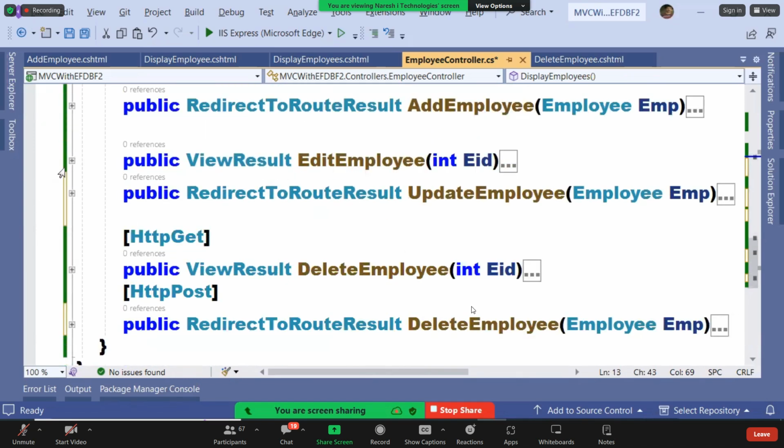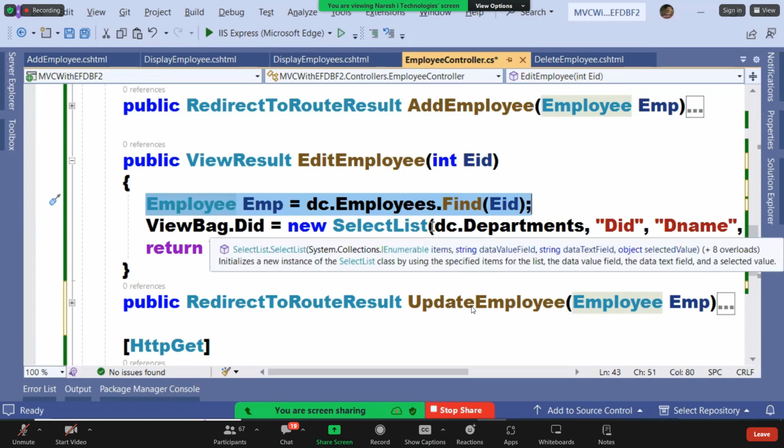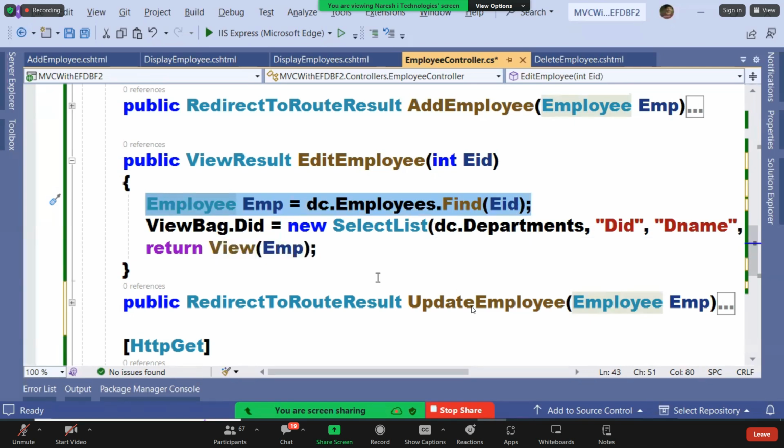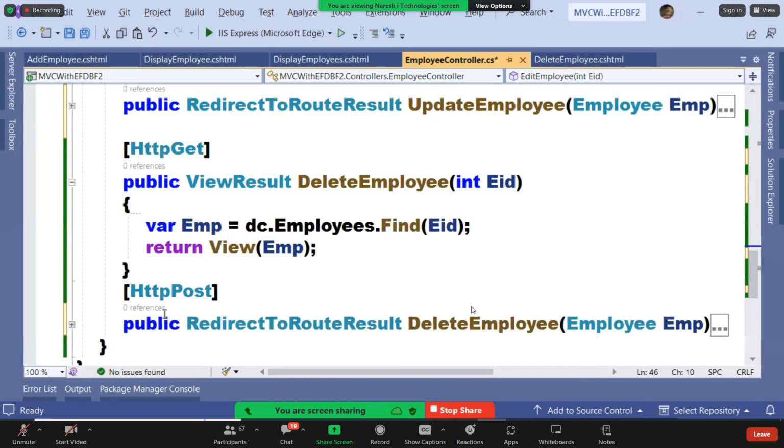Come to edit. In edit, watch carefully, I don't want eager loading. I want lazy loading only. When I'm working with edit, I will show only employee data and I will edit only employee data. So I don't want department data now. So I don't use it. And when I come to delete also, I want only employee data. I don't want department data. So I don't want eager loading here.